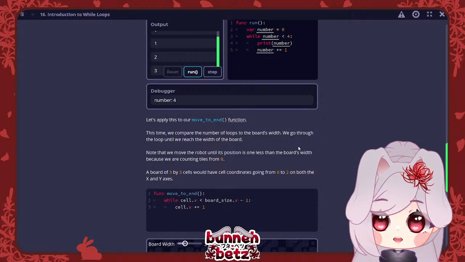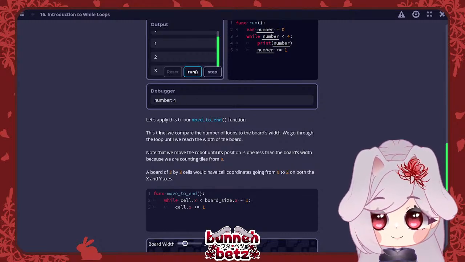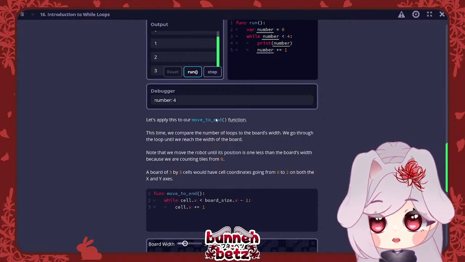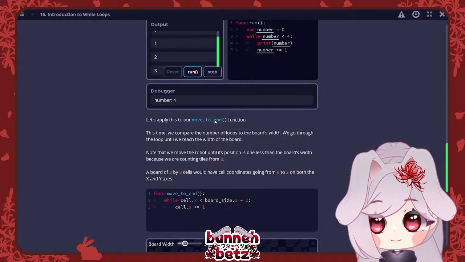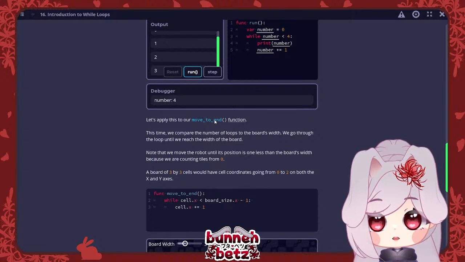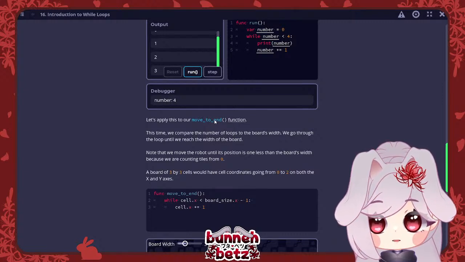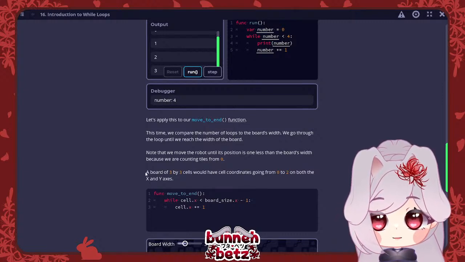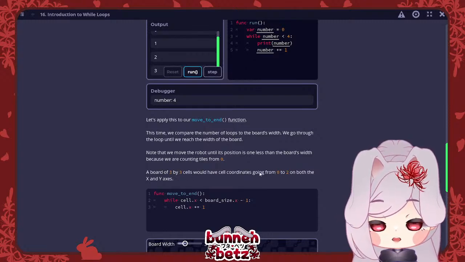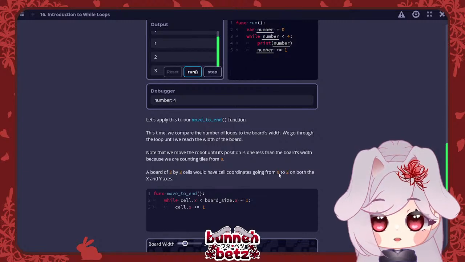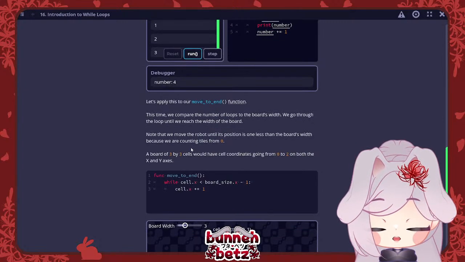Okay, let's apply this to our move to end function. This time we compare the number of loops with the board's width. We go through the loop until we reach the width of the board. Note that we move the robot until its position is 1 less than the board width because we are counting tiles from 0. A board of 3x3 cells would have cell coordinates going from 0 to 2 on both the x and y axis.